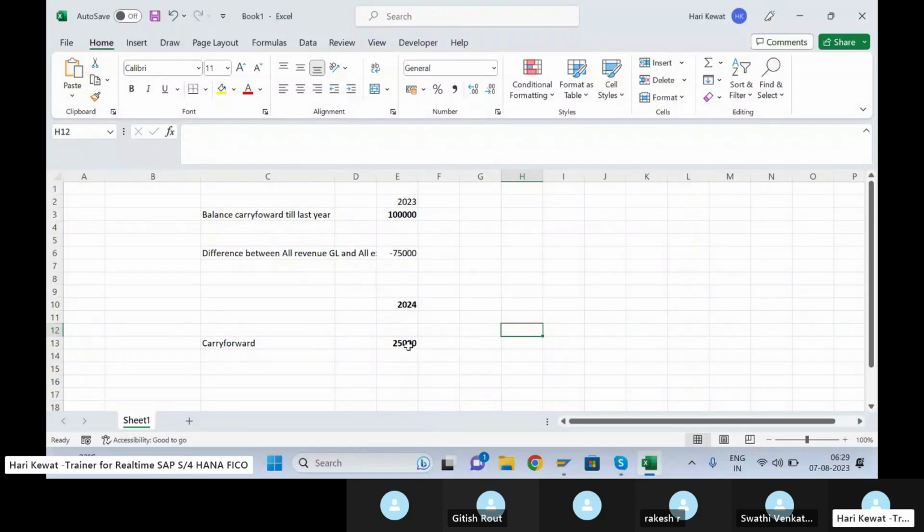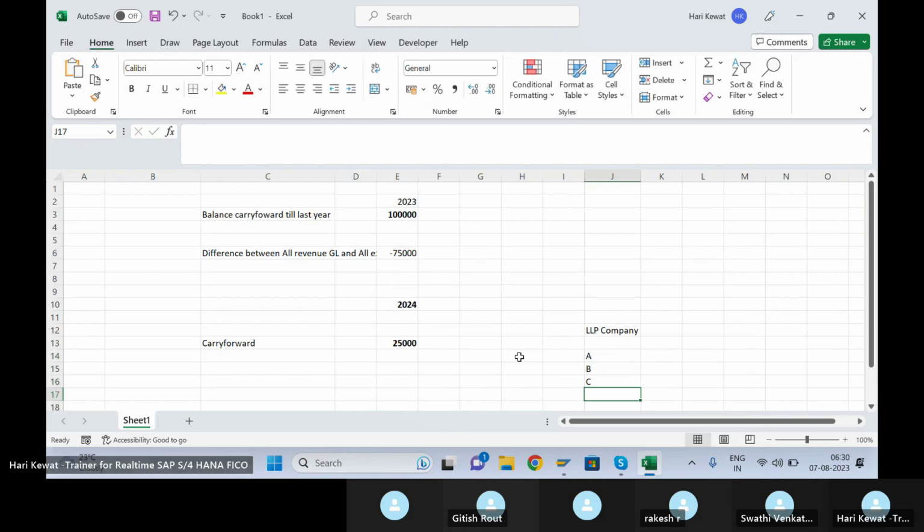Let's say when I'm carry forwarding, this is the balance next year. In this, let's say three people have invested share capital. Let's say this is an LLP company, a limited liability partnership, where very few partners are there. Let's say only three people are partners in this company: partner A, partner B, and partner C.